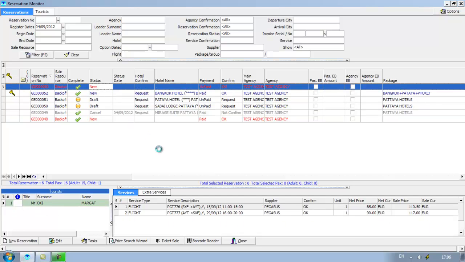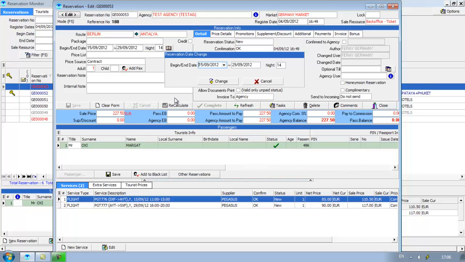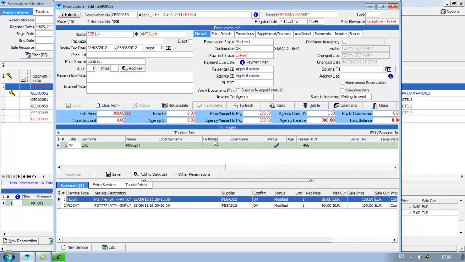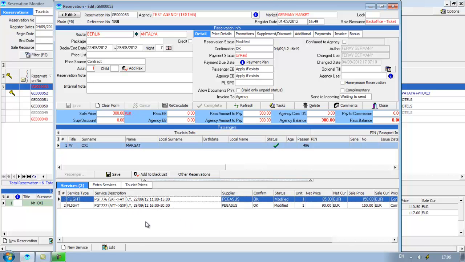If you would like to change reservation dates, for example, we have only flight reservation. I would like to move this guest for 1 week, 22 till 29. I just change the dates and click on change button, and the system is changed automatically that dates. So now I have 22-29 dates, and of course the amount is changing automatically for the reservations, so I don't need to do something manual.